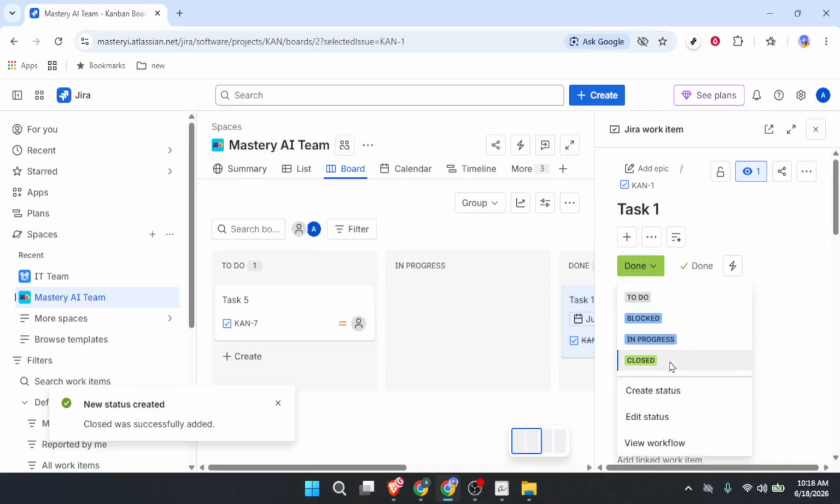Now you can build a board that actually matches how your team works, instead of fighting against the defaults. Go ahead and give it a try on your own project. You'll have it down in no time.